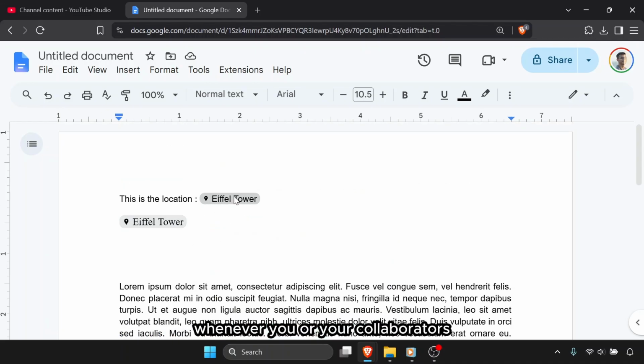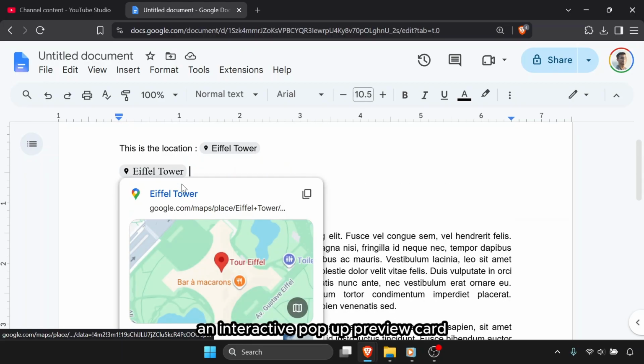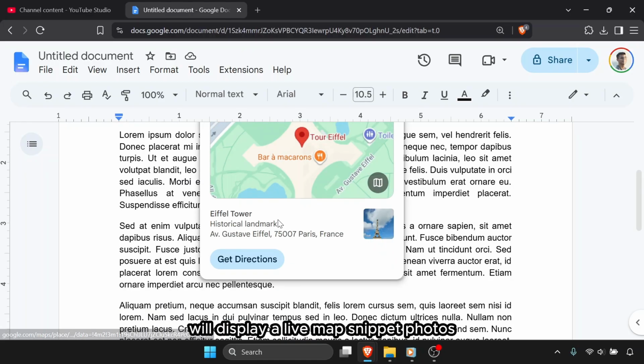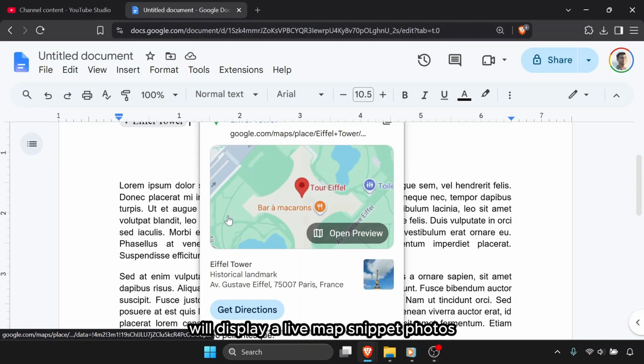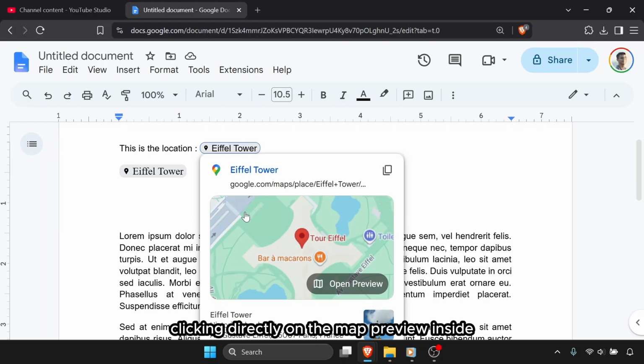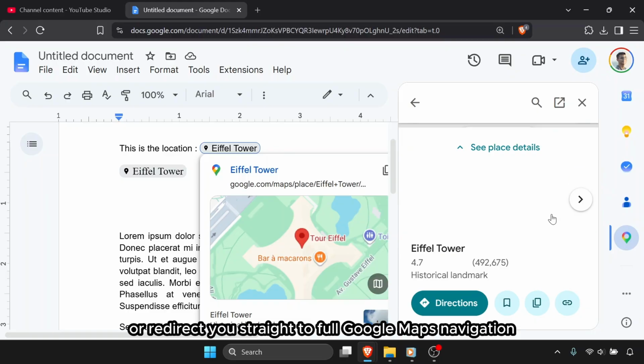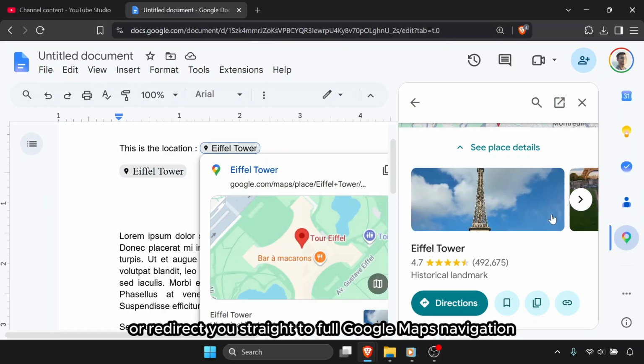Whenever you or your collaborators hover your mouse cursor over the Smart Location chip, an interactive pop-up preview card will display a live map snippet, photos, address details, and directions. Clicking directly on the map preview inside the pop-up card will open the side panel or redirect you straight to full Google Maps navigation without losing your document position.